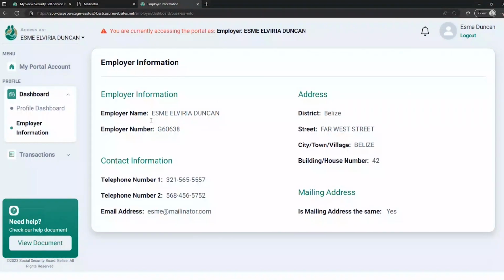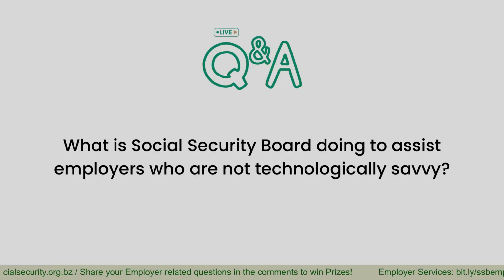Okay, good to know. So the next question that I have is, what is Social Security Board doing to assist those employers who are not technologically savvy?